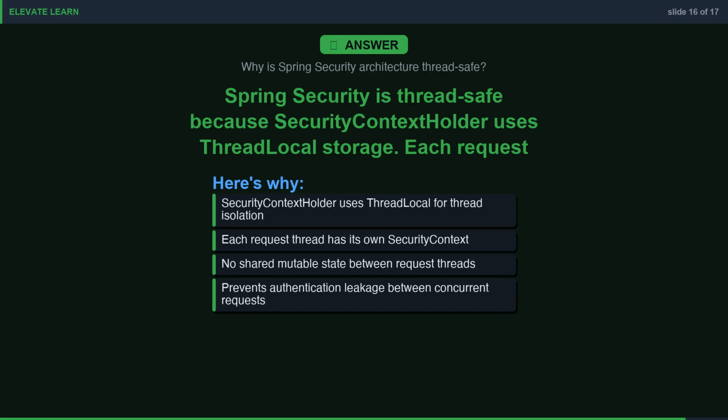When authentication happens, it's stored in that specific thread's thread local variable. When the request completes, the thread's context is cleaned up. This ensures complete isolation. It's why Spring Security works reliably in high concurrency environments with thousands of simultaneous users. The thread local pattern is perfect for request-scoped data like authentication.